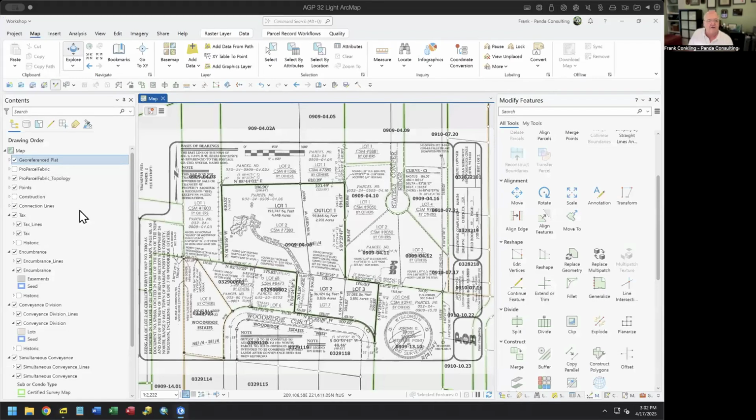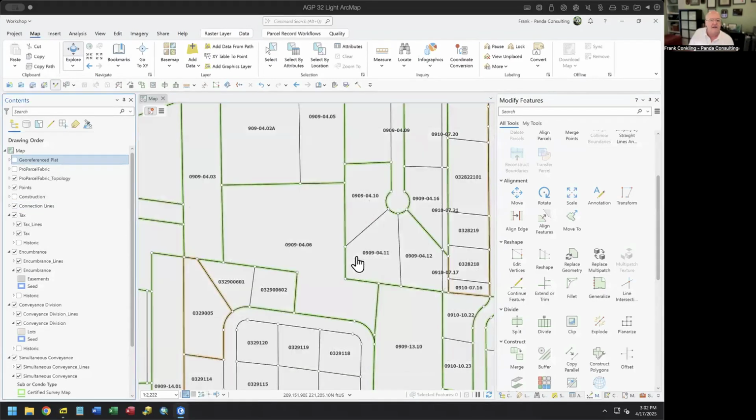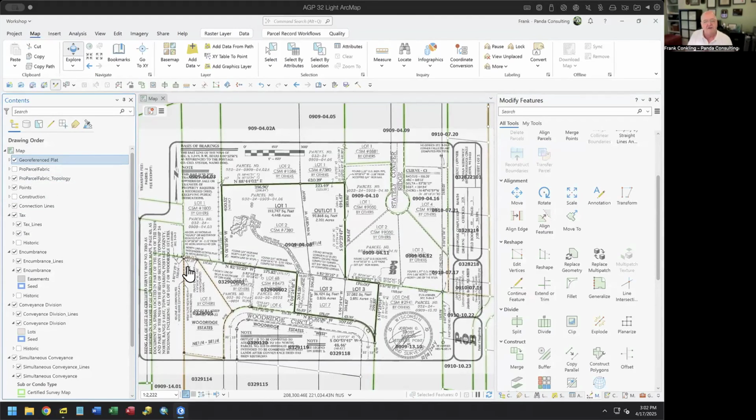I have here a client's data, and on this data, I've geo-referenced a subdivision plat. This is a tiny one, actually located in Wisconsin. This is called a small or certified survey map, which is a subdivision of less than four lots. I've already geo-referenced this just so we can start, but I want to have something so you can read along with me as I'm going through this.